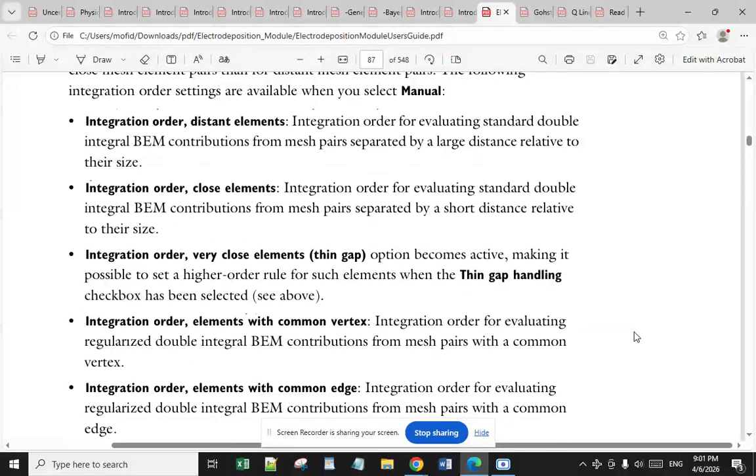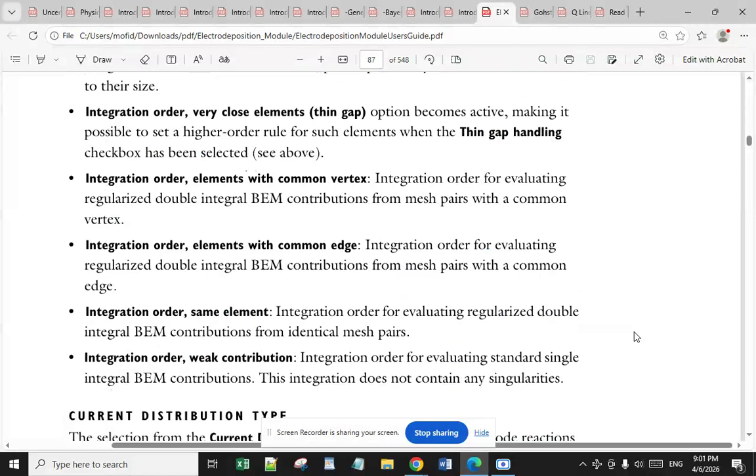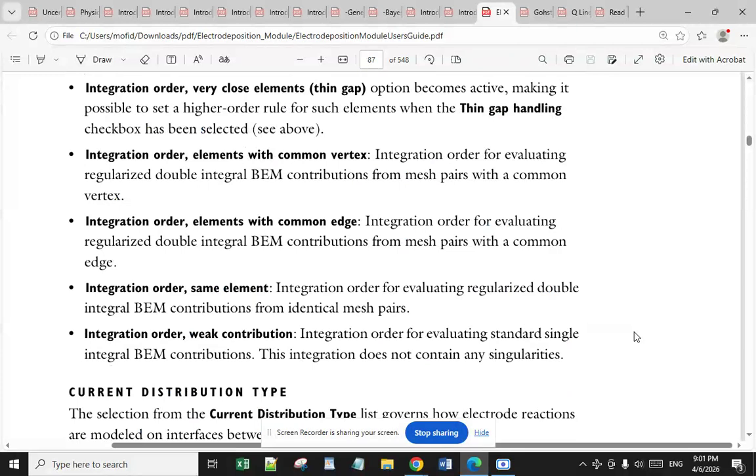Now I will go through the integration order distance elements, integration order for evaluating a standard double integral BEM contributions from mesh pairs separated by a large distance relative to their size. The next is integration order, closed elements. Integration order for evaluating standard double integral BEM contributions from mesh pairs separated by a short distance relative to their size. The next one is integration order, when closed elements thin gap option becomes active, making it possible to set a higher order rule for such elements when the thin gap handling checkbox has been selected.